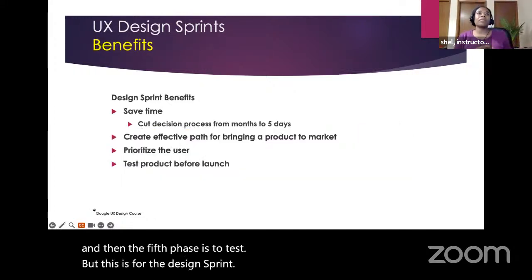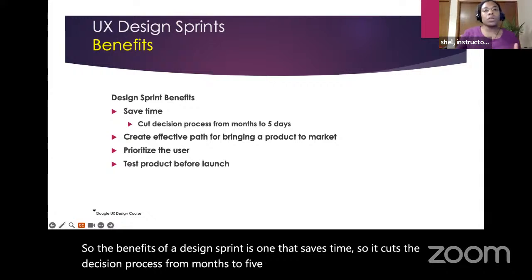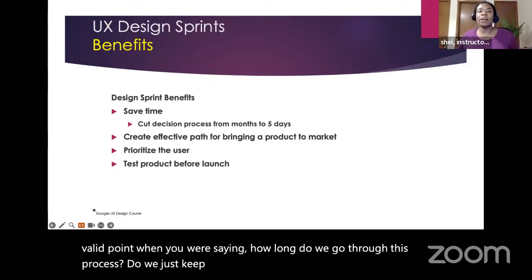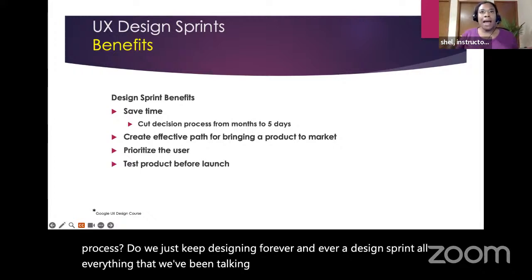So the benefits of a design sprint is, one, it saves time. So it cuts the decision process from months to 5 days. So Angela, you asked a very valid point when you were saying, how long do we go through this process? Do we just keep designing forever and ever? A design sprint, everything that we've been talking about should happen within 5 days.